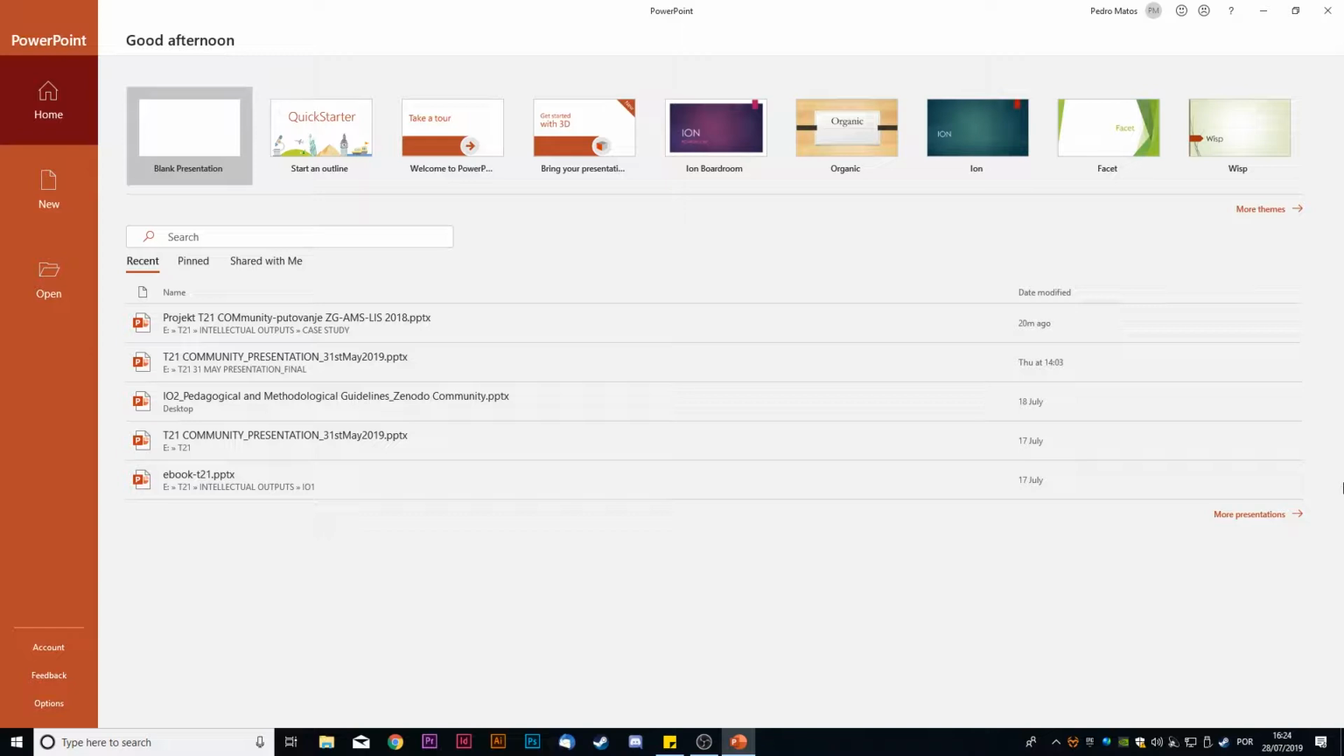So this is the main interface of PowerPoint. You have your left separators: home, new and open. If you have already created a digital presentation and you want to open it to continue working on it, you go to the open option. In this case we are going to create a new presentation, a new digital content, so we need to click on new.